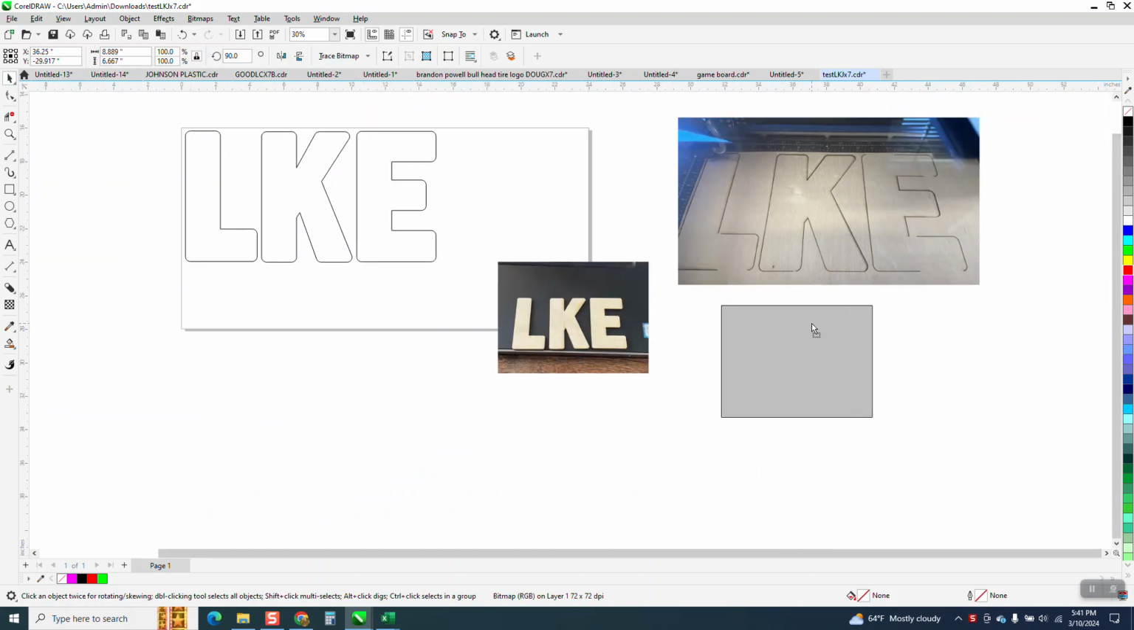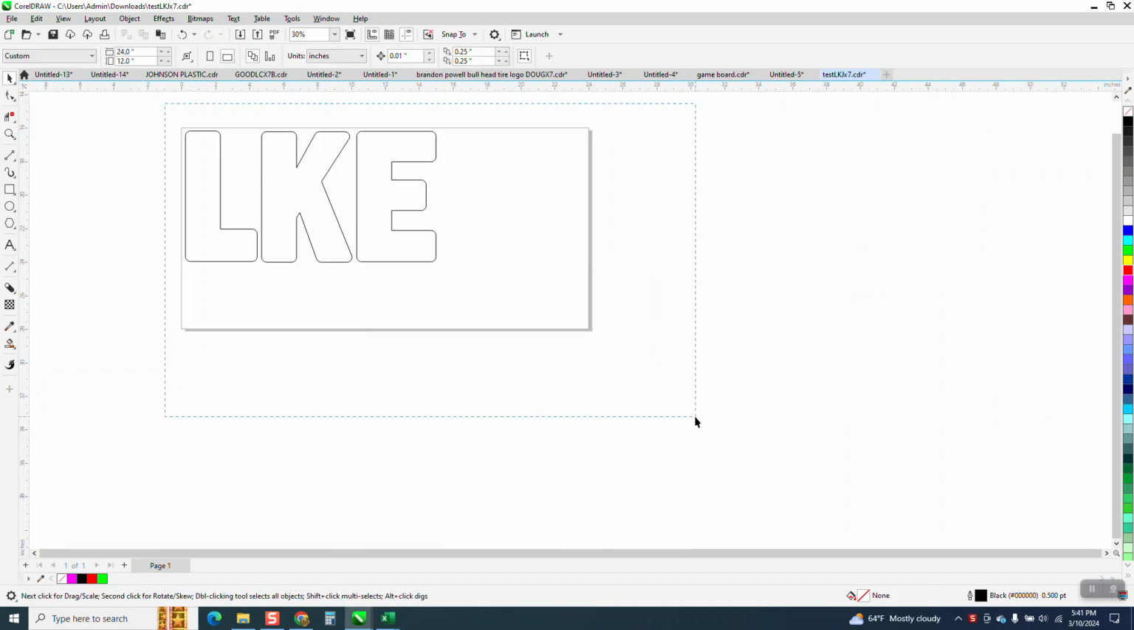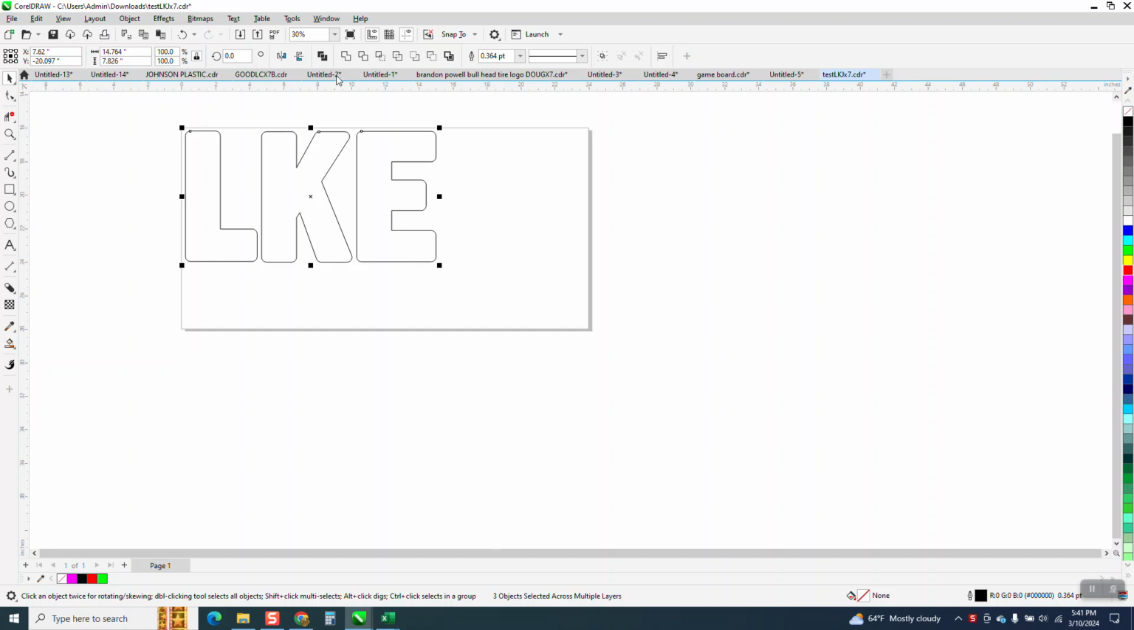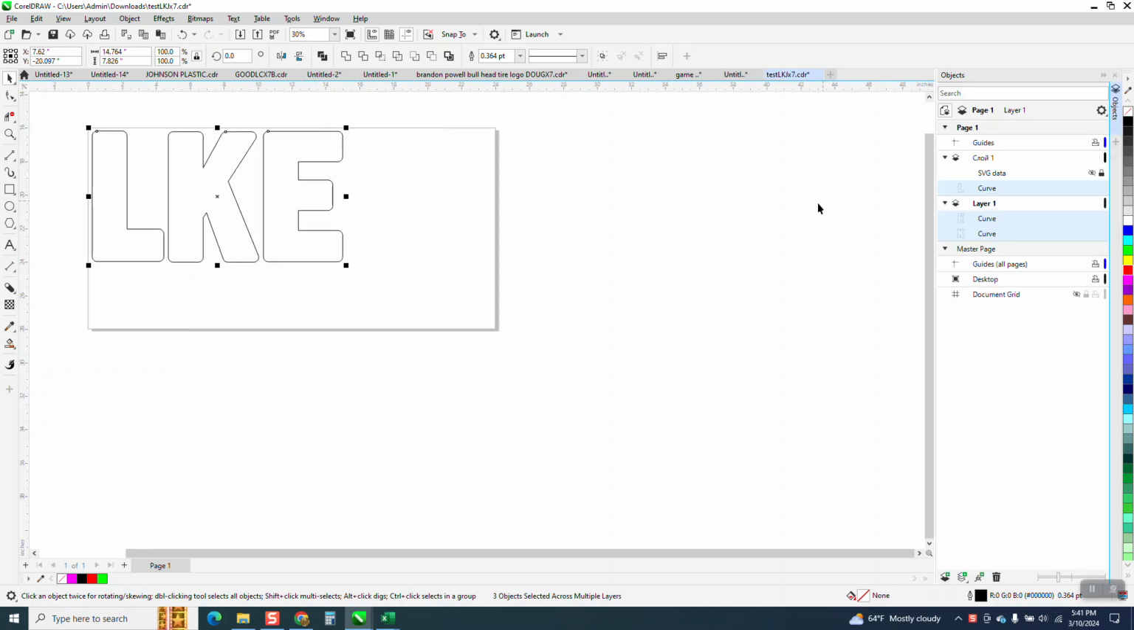I don't really understand why, but if we select this, we only have 3 objects. But if we go to Windows, Dockers, and Objects, first of all, the L is on a second, separate layer. So I'm going to take it and move it down to this layer. Might be easier. So now it's on that.